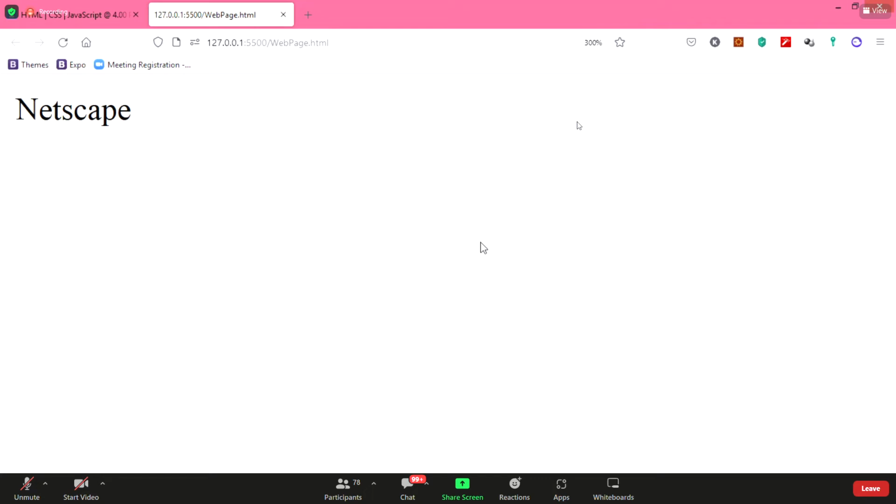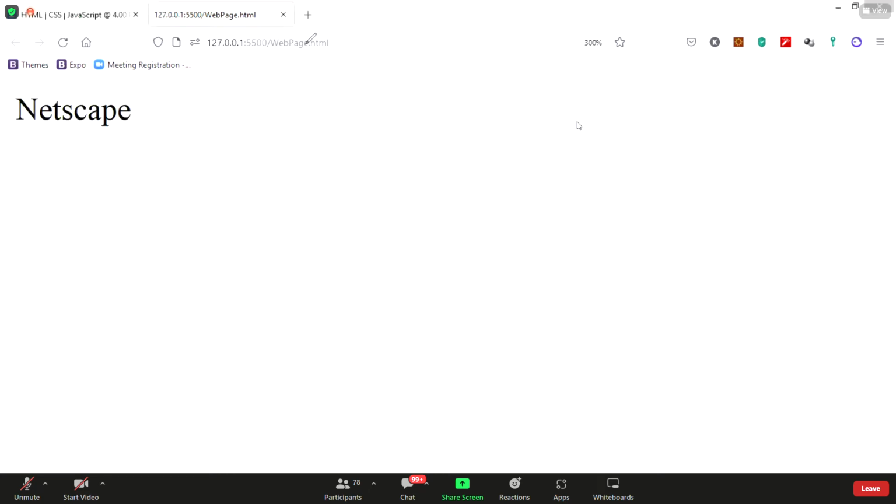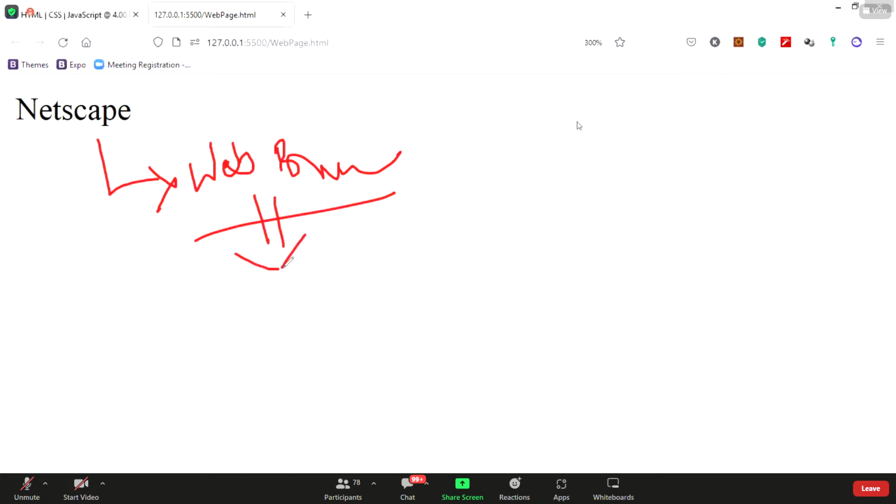Yes, Netscape is an old browser actually. Netscape was a very popular web browser in the industry. Later it was renamed, not renamed exactly. People say it merged with the Mozilla organization. So Netscape was a very popular web browser before Mozilla Firefox. Are you getting it, Bhuvan? So now Netscape is there.